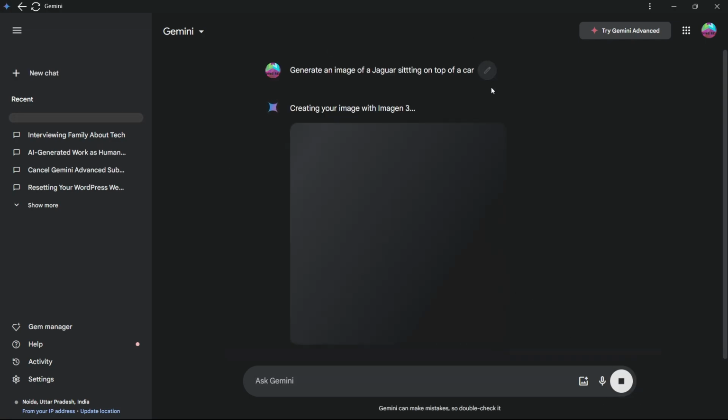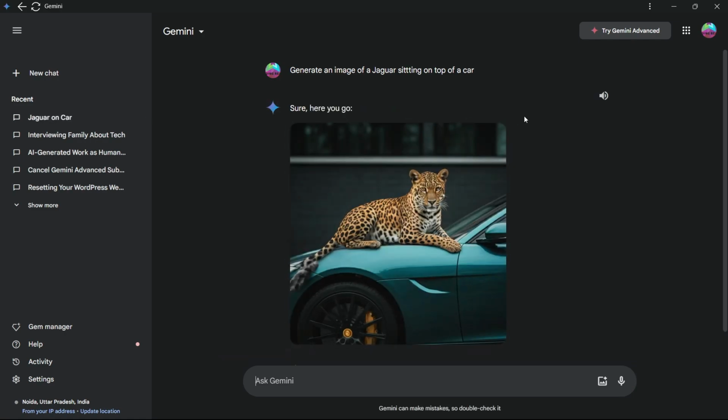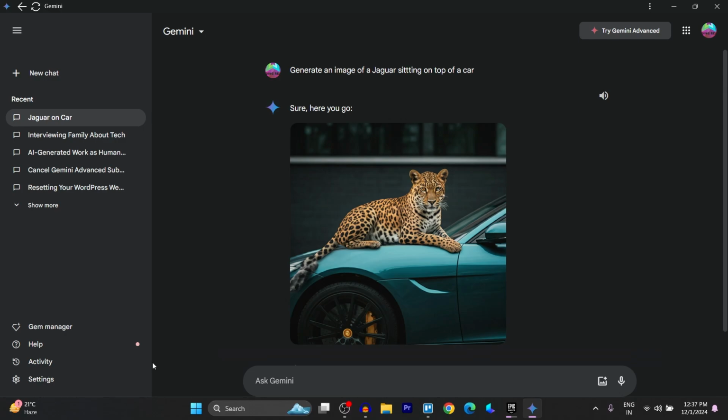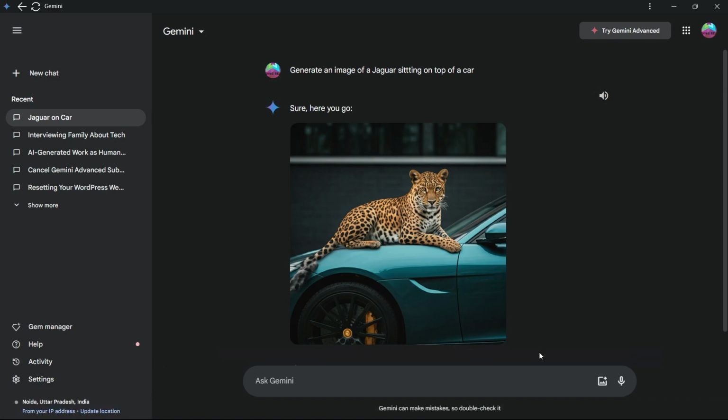After this, Gemini will instantly create an image using its AI power. As you can see, this is the image that Google Gemini just generated. So you can do the same again and again. You can simply type in "generate an image" and then describe what kind of image you want to generate.